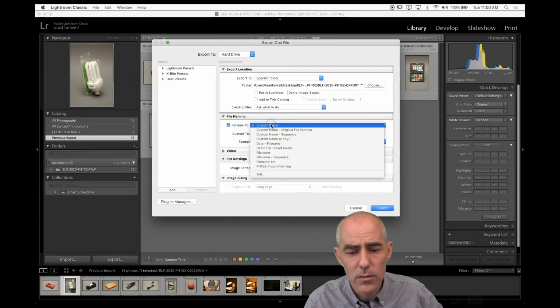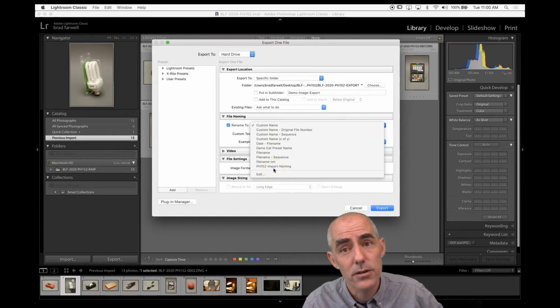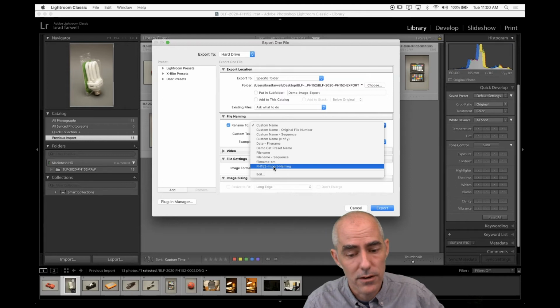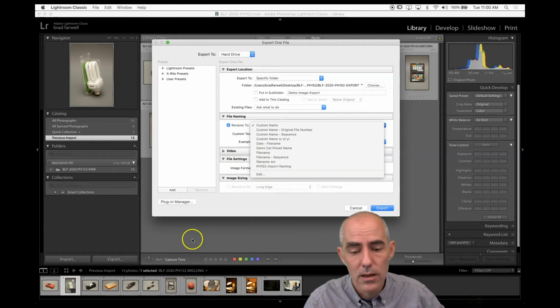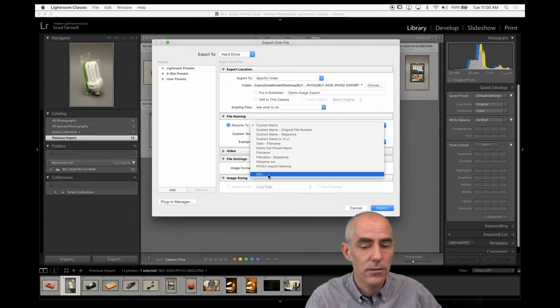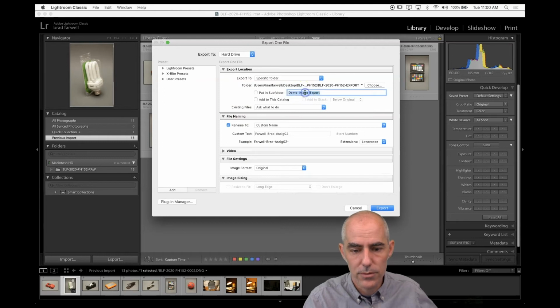So renaming. When I click on this, there's a bunch of options, right? You'll see that there are options similar to our import naming, and in fact, our import naming is right there. Just like that, we could create a preset for exporting stuff. And let's go ahead and do that. In fact, let's do it as if this were an assignment.